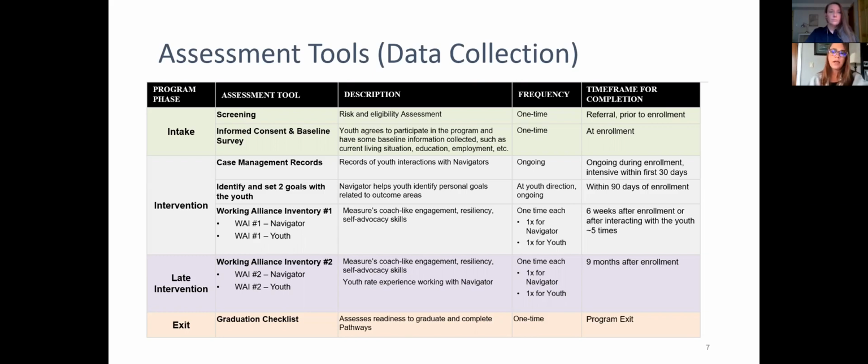That's called the Working Alliance Inventory, the WAI. We do that at 2 points in time. We'll go over that here in just a little bit. And then finally, the graduation checklist, which is built into the system. When the youth is completing the intervention, you can go through and check a few boxes that they meet the graduation criteria, and that's it.